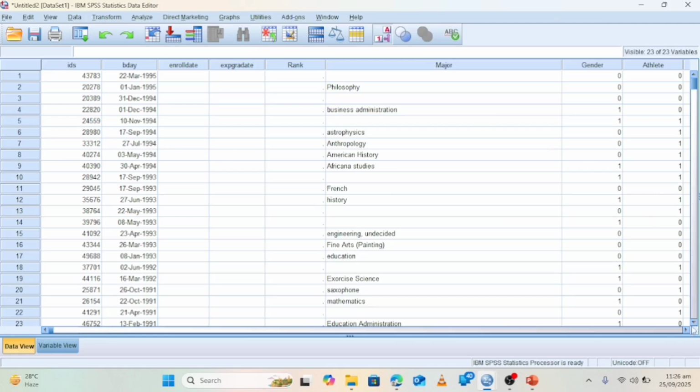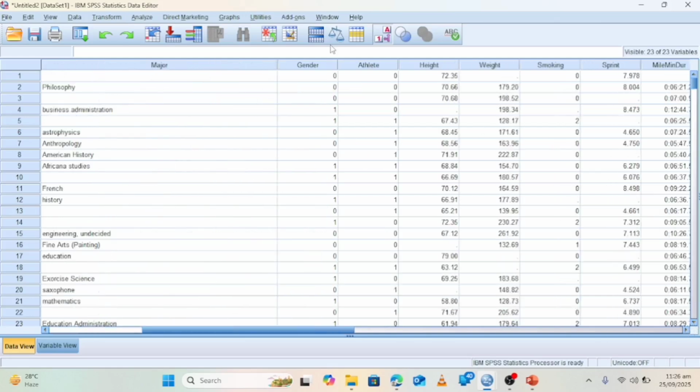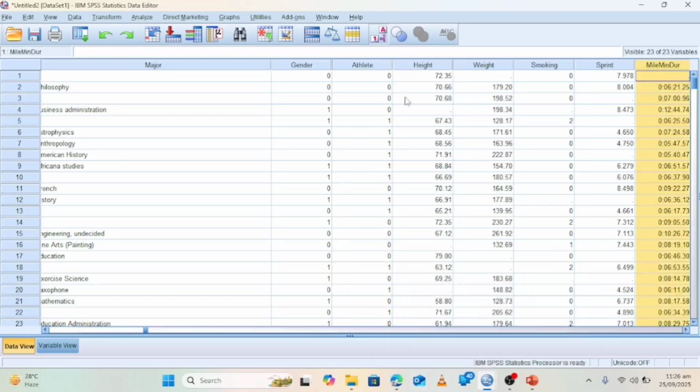So quickly, let me look at my variables. Remember, I'm looking at the variable athlete and also the variable minute duration. Where is it? It's here. All right. Okay, remember our problem statement. The athlete variable has 0 and 1. 0 will mean someone is a non-athlete and 1 will mean someone is an athlete. And this one, duration, is our dependent variable.